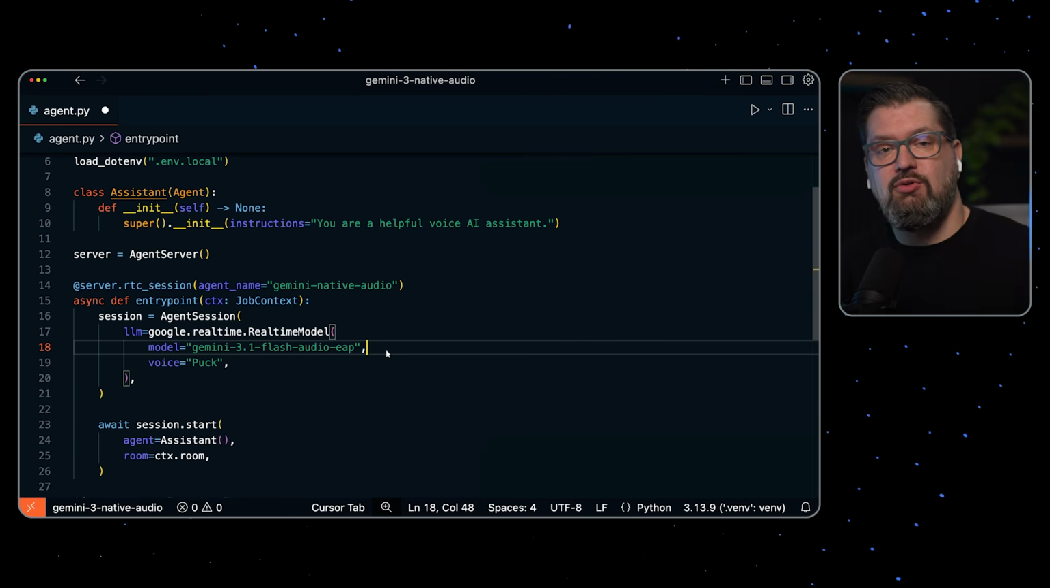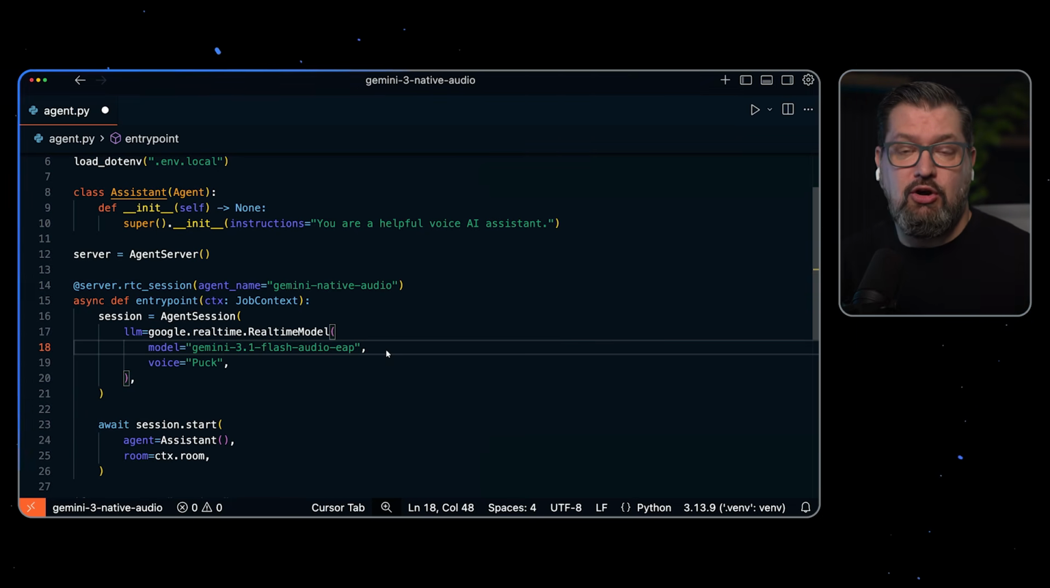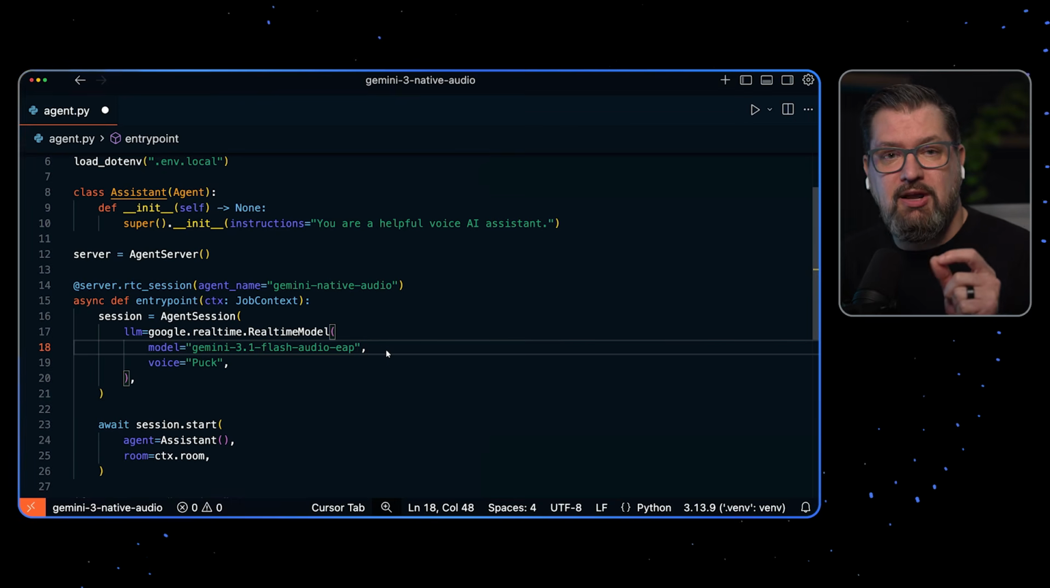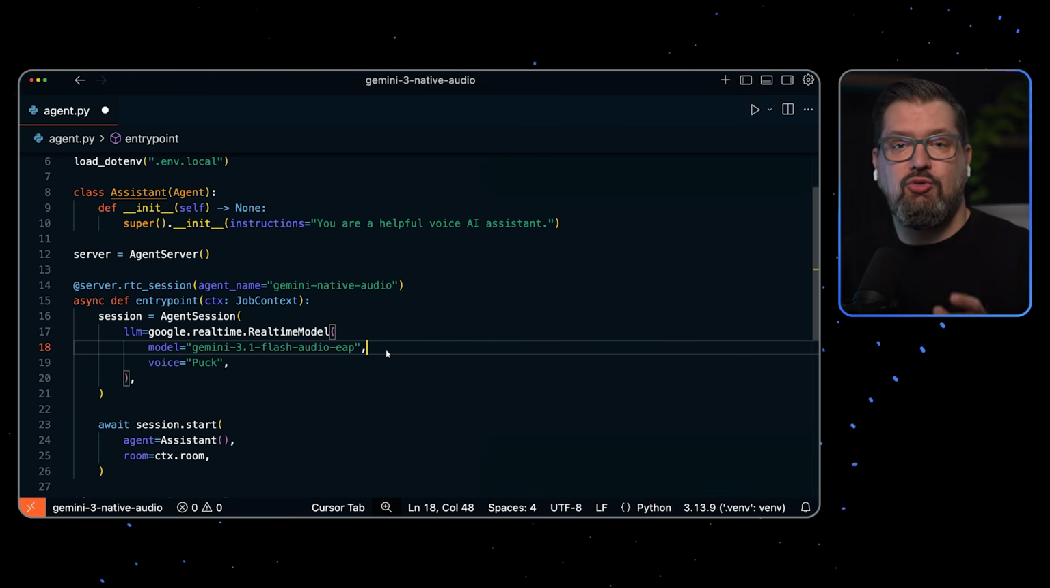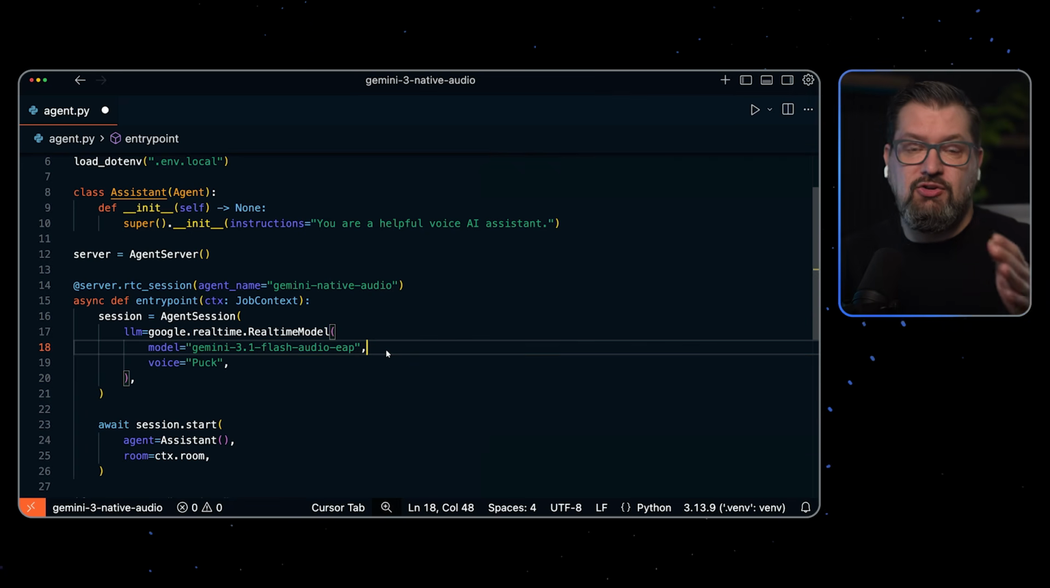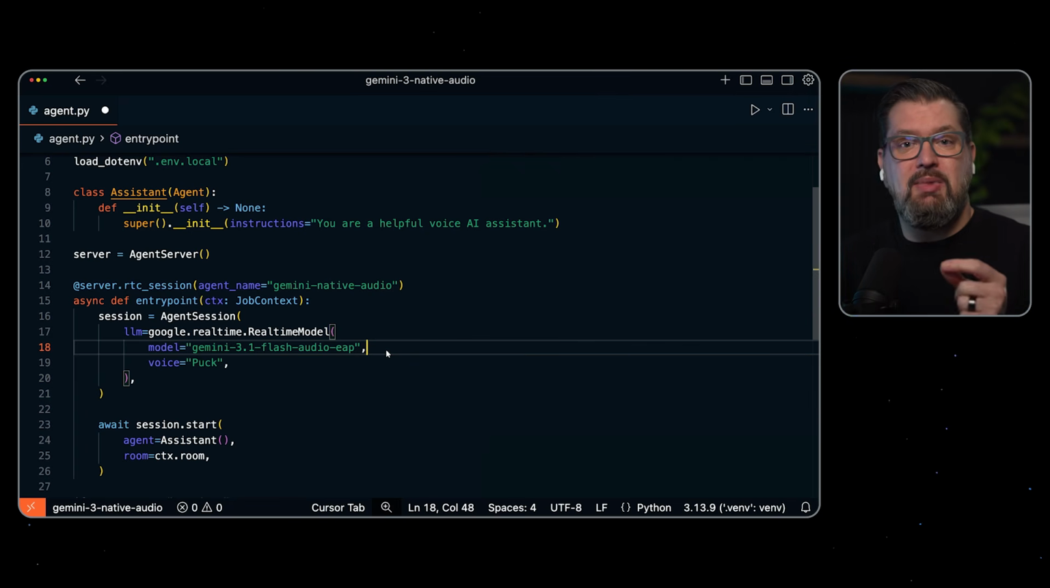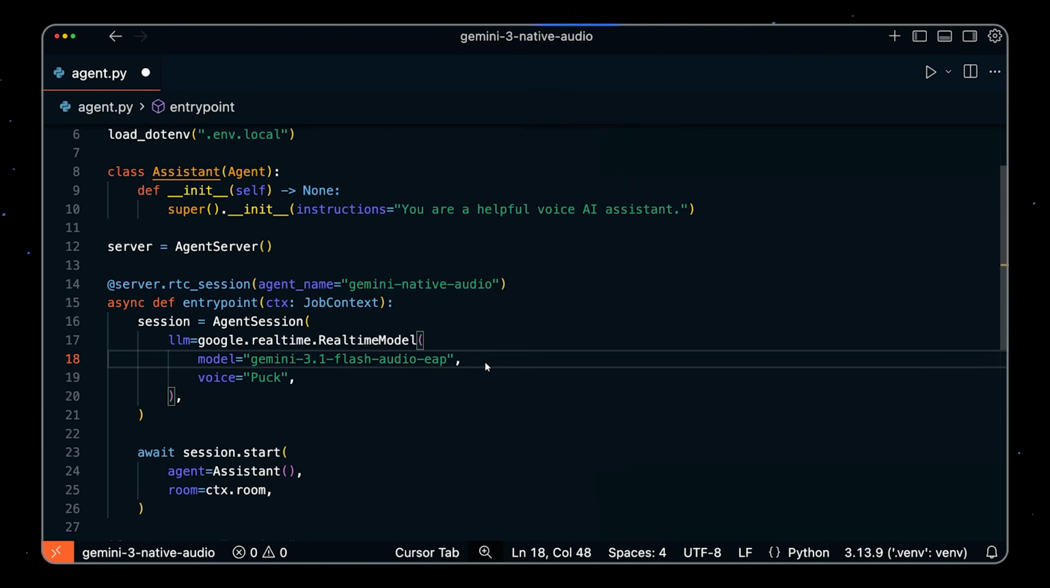Now notice here that we are using this Gemini 3.1 Flash Audio model. This is the first Gemini 3 based native audio model. It processes and generates audio directly rather than going speech to text back to speech. And that's what makes it sound so natural. Now note here that this is the early access model, so please check the official documentation to get the latest model for you to use here.